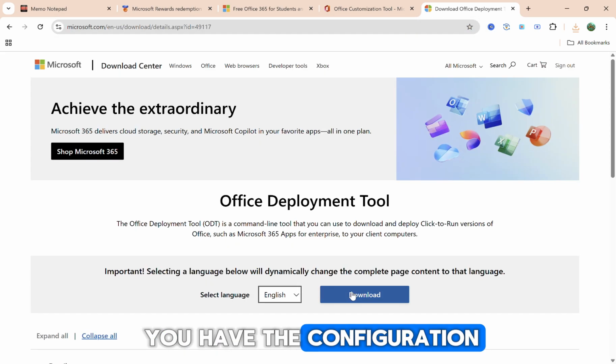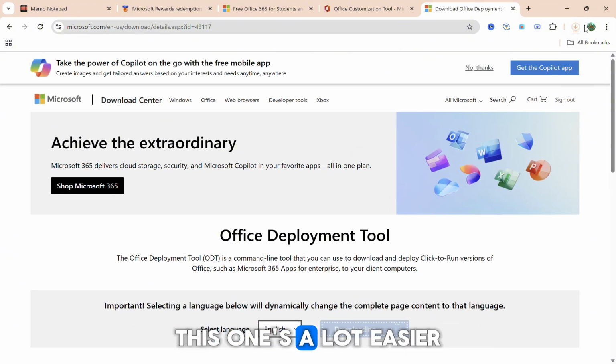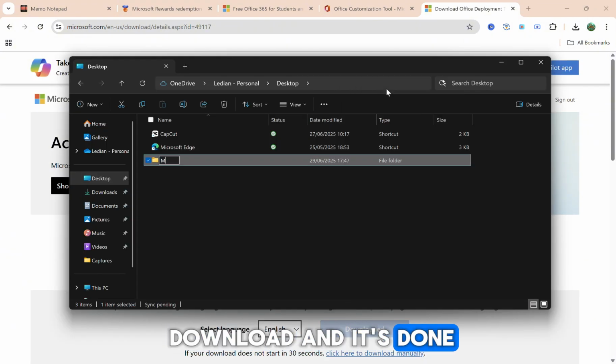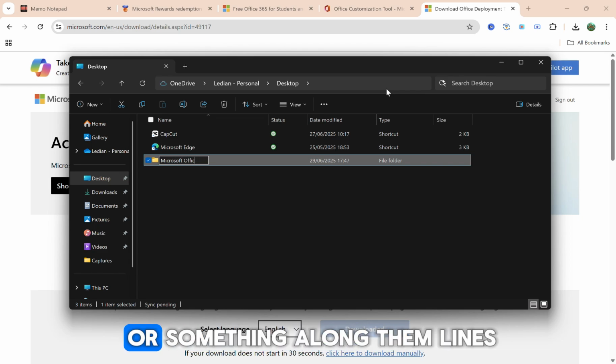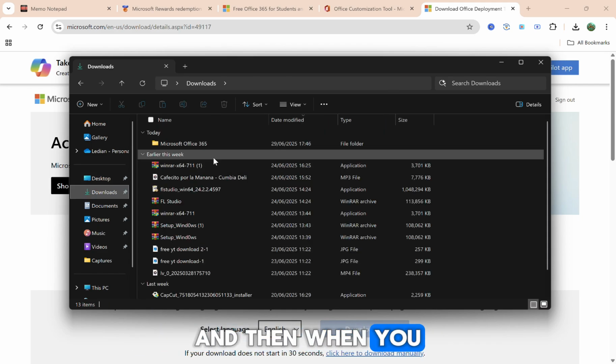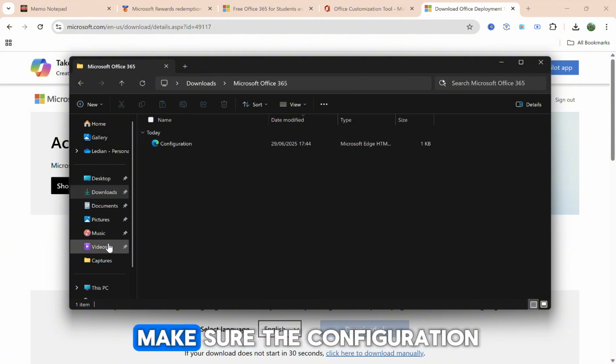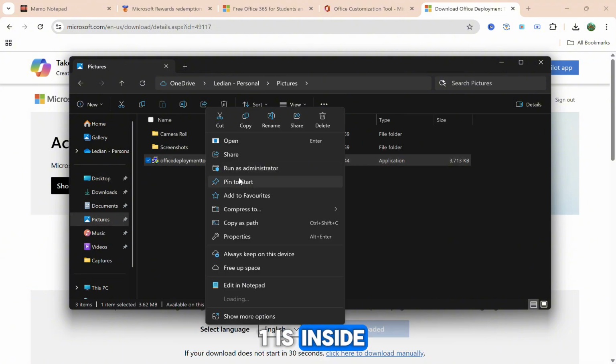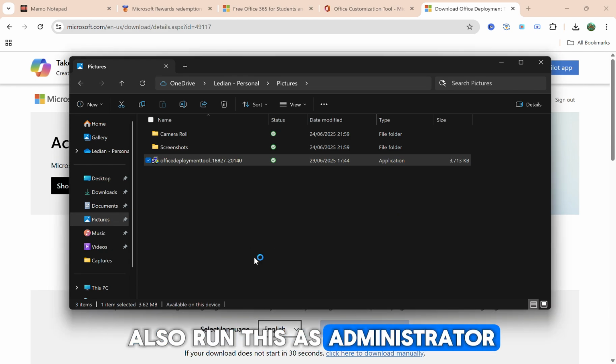The next thing you want to do is search up Office deployment tool. So you have the configuration and you have the deployment. This one's a lot easier. All you press is download and it's done. Then you want to create a folder that is called Microsoft Office 365 or something along them lines. And then when you are done with that, you want to open it, make sure the configuration one is inside, and then you want to also run this as administrator.